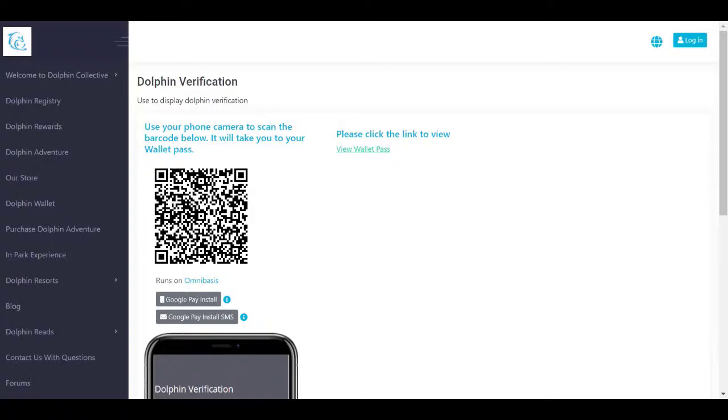This concludes how to configure and manage identity verification and distribute digital ID with Omnibasis.